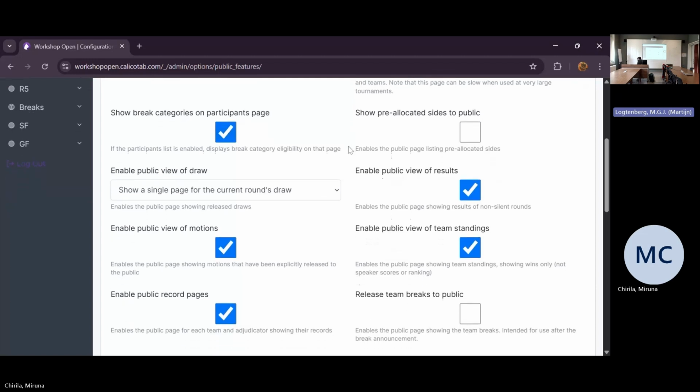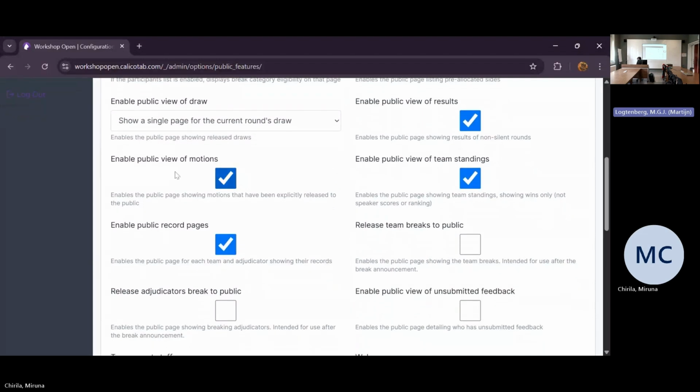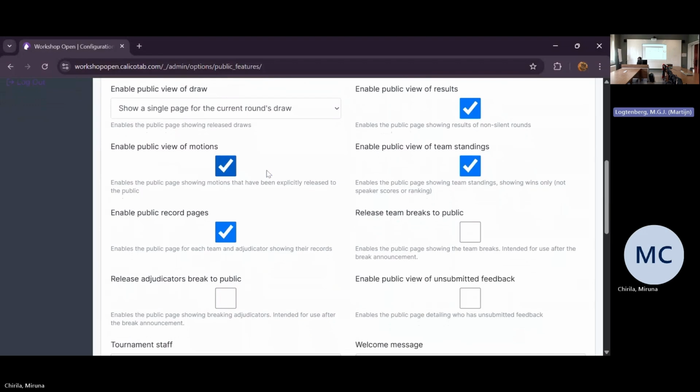Okay, then enable public view of results. This will just let Tabbycat know to release the round results for all of the rounds that are public. So this button here won't release the results for a round that is marked as closed. So don't worry about this. Don't panic if you see this clicked. On enable public view of motions, this is an important one to remember. This isn't the motions tab. This is just public view of motions.